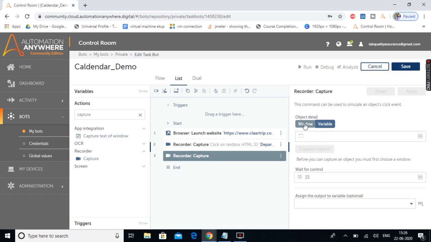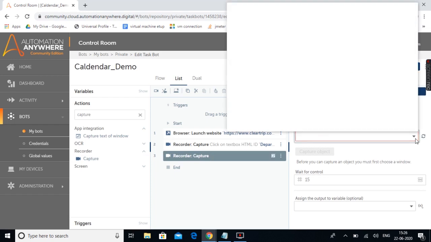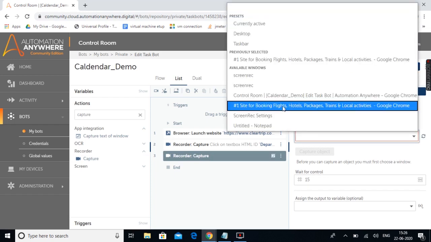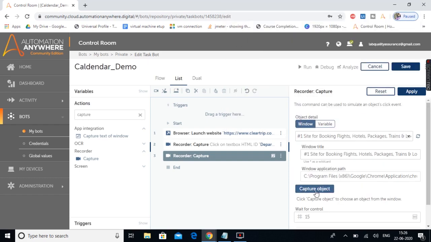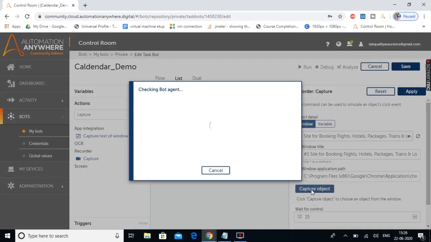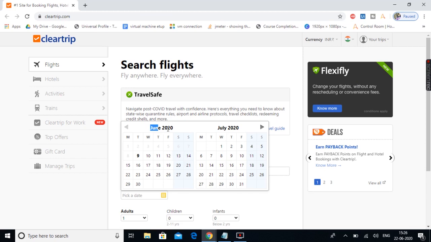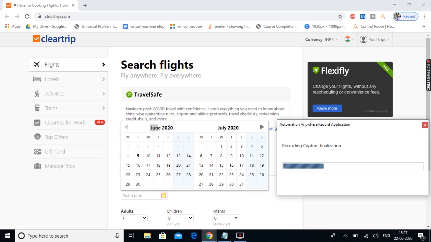And under the object detail, let's select this window. Select this drop down and this flight booking, that is the ClearTrip website. Let's select this and click on capture. So from here we want to select this element, that is the year. So mouse over here until and unless you get this rectangular box over this element. So you see this 2020 has been captured under this red rectangular box. So let's click over here and that will be captured now by Automation Anywhere.